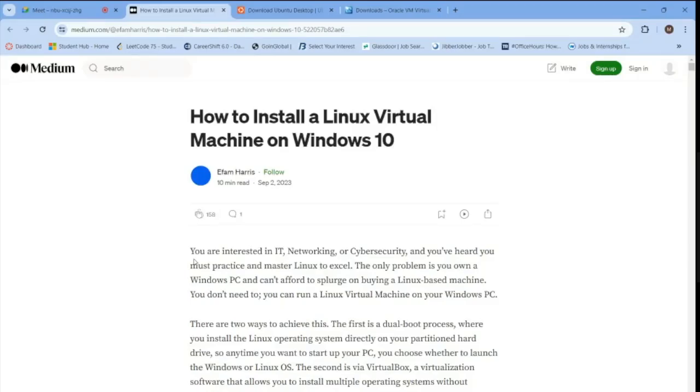Hey everyone, in this video we're gonna be learning how to install a virtual machine on a Windows laptop. I would like to just give a brief on what is a virtual machine. Basically, a virtual machine is a computer in itself that you provision on your personal computer.